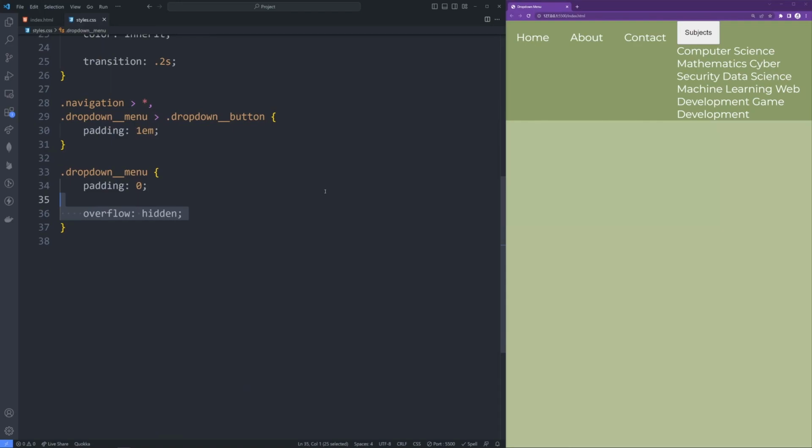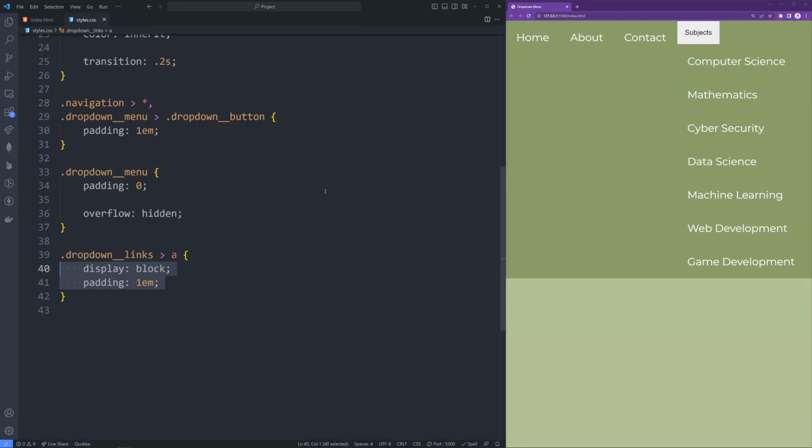Now let's style the actual links that are inside of the drop-down menu. So for this purpose, we can target the anchor elements that are direct children of the div that contains those drop-down links. Let's make them block level elements and also give them some padding to make them nicely spaced out. And if we save, we can see the changes taking place and our navigation beginning to look a bit nicer.